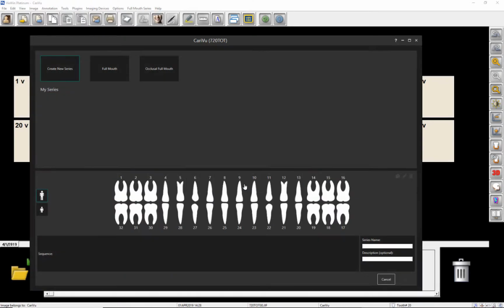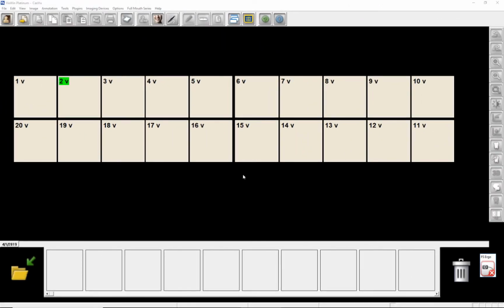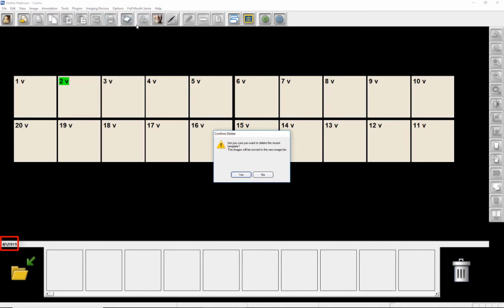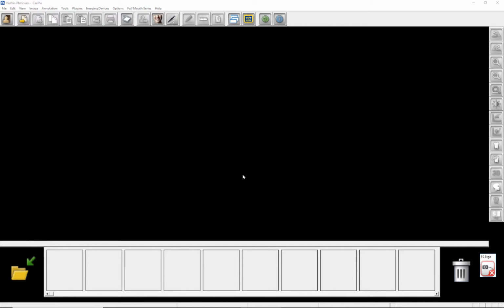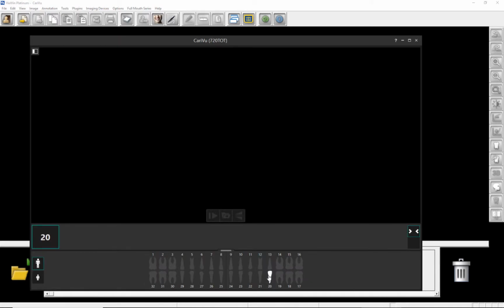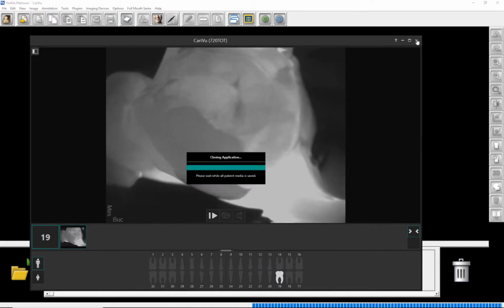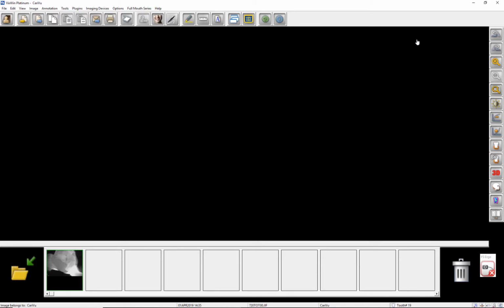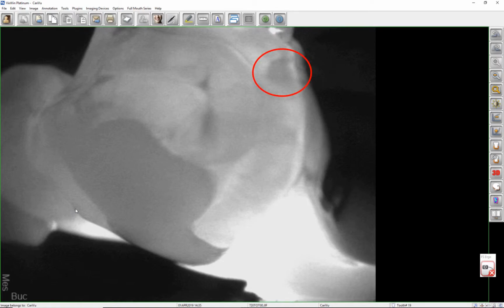Let's return to the VixWin user interface. While in the full mouth view, delete any unwanted mounts by clicking on Full Mouth Series, then clicking Delete Mount. Next, click Image Capture, select the tooth to capture, and take the image. X out of the interface and you will see that the image has been placed in the new image bin. Right-click on the image to fit to screen, and right-click and return to mount after viewing is finished.